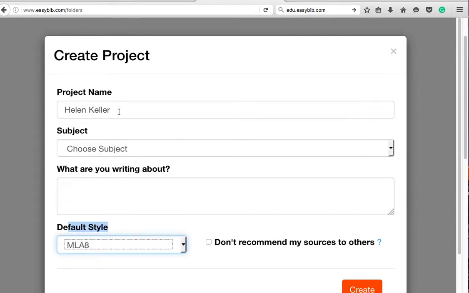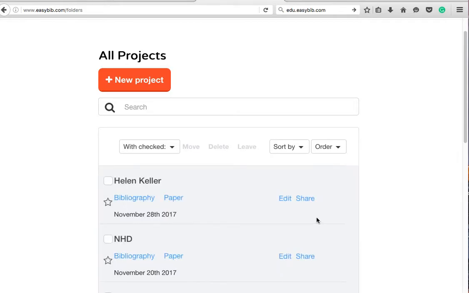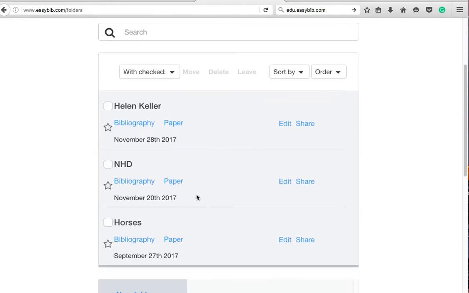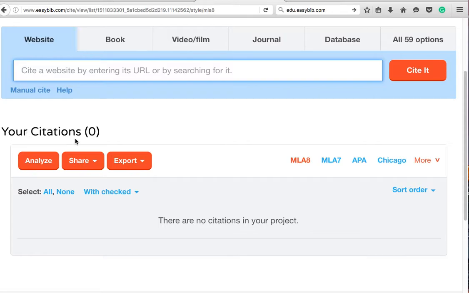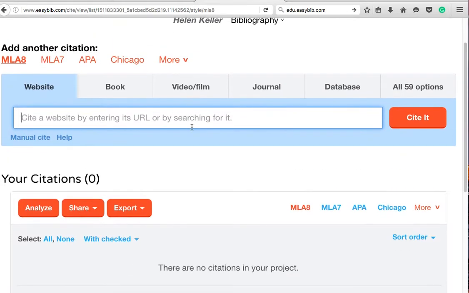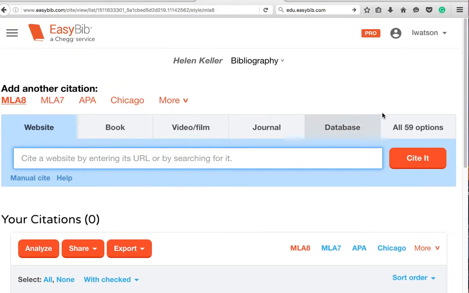So basically, you just have to fill out project name and the default style, hit create, and then you start to get your list of sources. So if I click on bibliography here, remember biblio means book, and right now I have 0 citations or 0 sources. So, you'll eventually want to start adding those as you go. So if I cite it, then I write it. Don't wait till the end, or you'll go crazy.